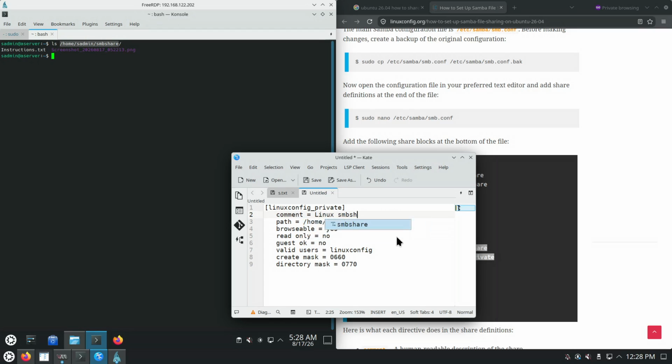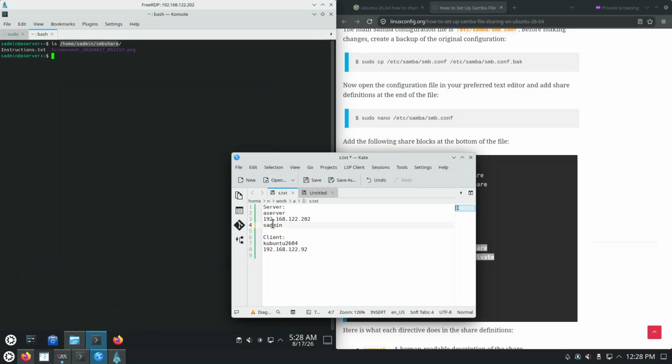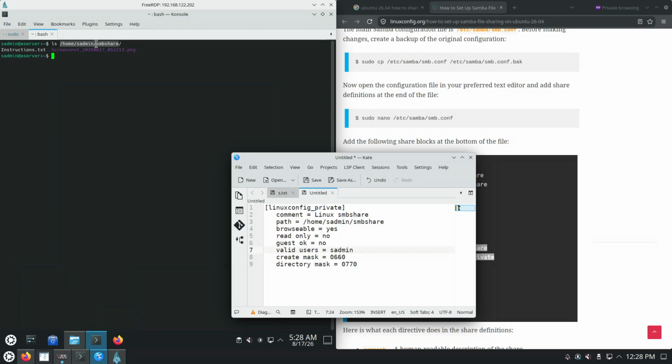Linux smb share as comment. Browsable, yes. Read write, so not read only. It's going to require a user and password. I'm not sure what this is supposed to do. And then just one valid user, of course, which is sadmin. Let's confirm once more. So the username is sadmin, the path is /home/sadmin/smb share, and this should be it.